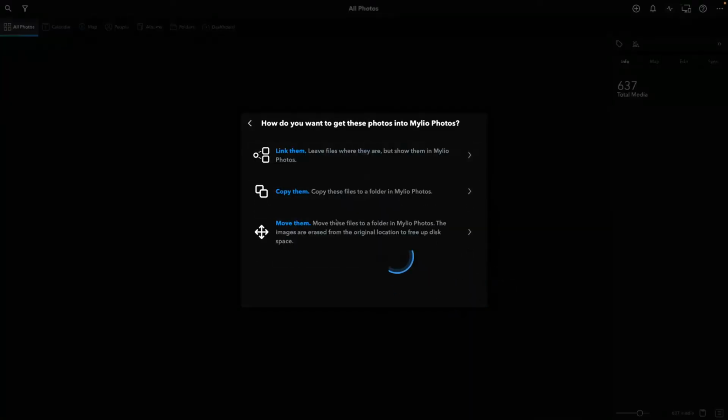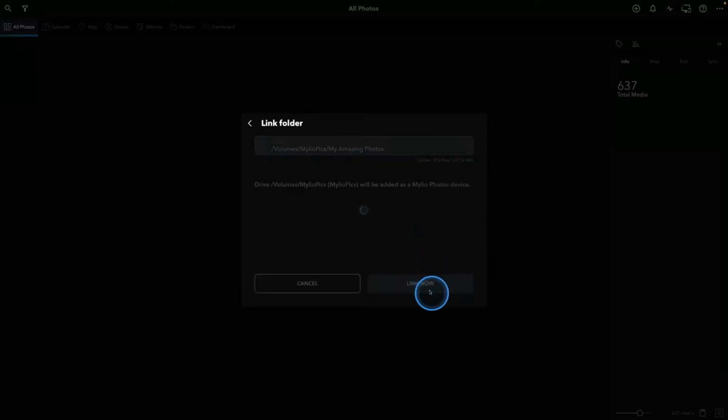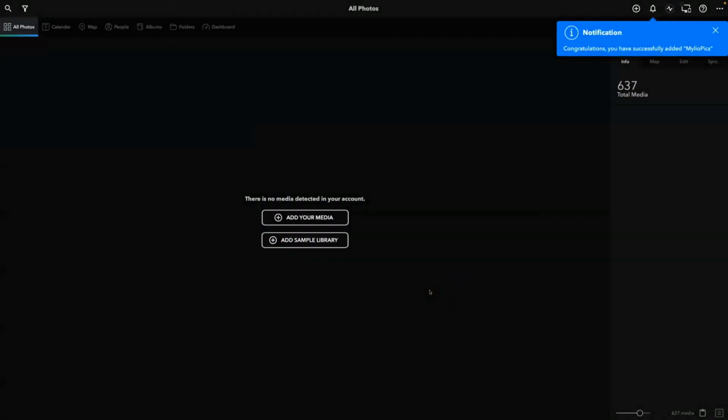I'll click Open, and that's going to give me a few more options. Now, if I wanted to consolidate, I might copy them or move them to my Mylio library folder. But because I have another application that's watching them, I'm going to choose Link Them, and that leaves them where they are and lets Mylio know where it can find them. So choose Link Now, and that's going to bring those images in. So adding images to Mylio Photos is that simple.